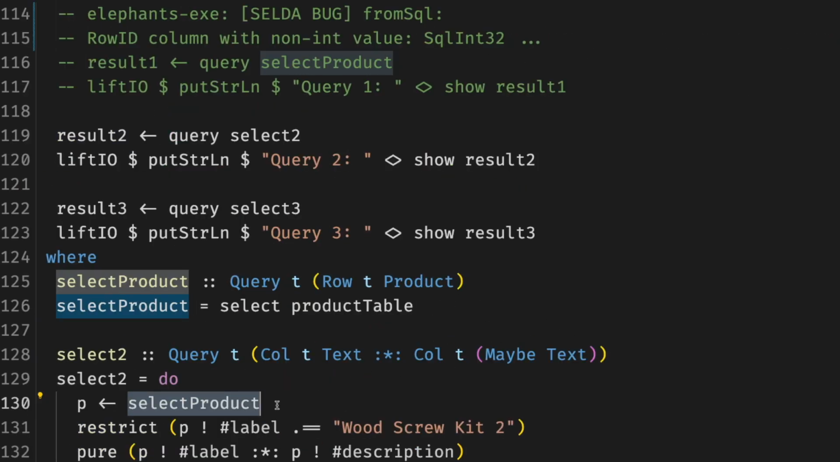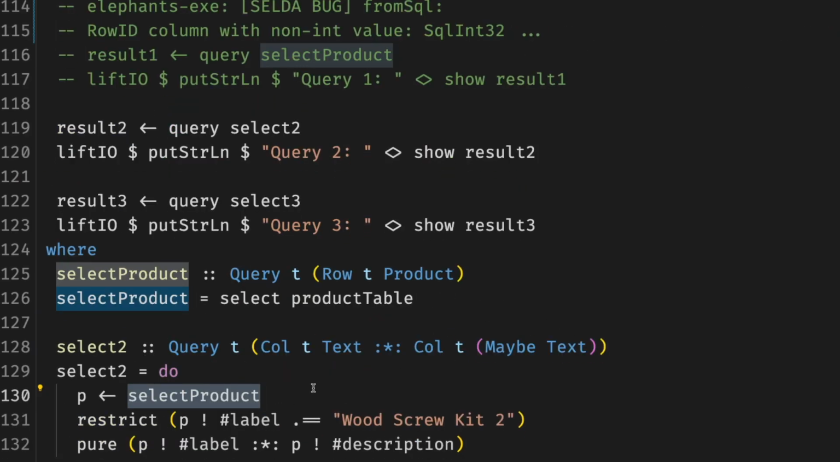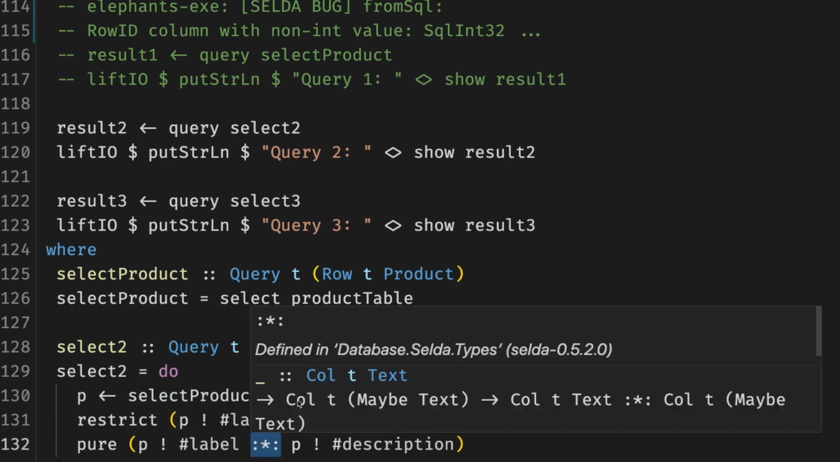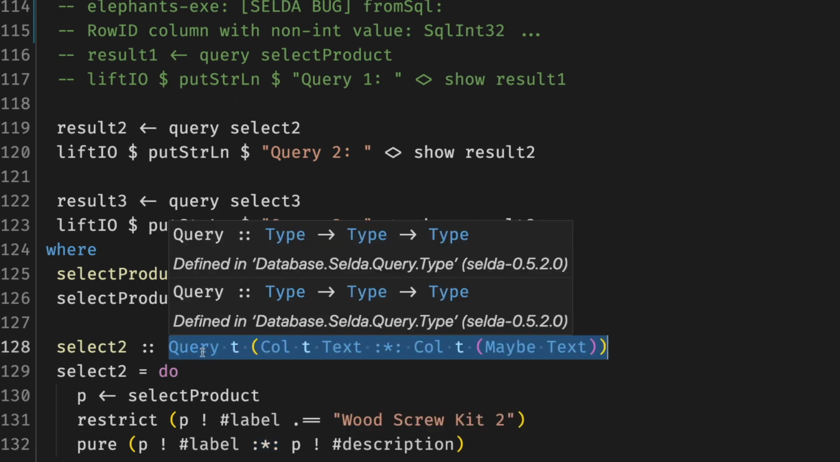We can reuse the same select, but then select specific fields and narrow down the results. We use exclamation point with selectors to extract a column, restrict to filter the rows, and equal to compare for equality. A result is an inductive tuple. It's one or more values separated by this data constructor. The return type is a query and is parameterized over scope parameter t, which ensures that queries are always well scoped, but we don't have to worry about it right now.